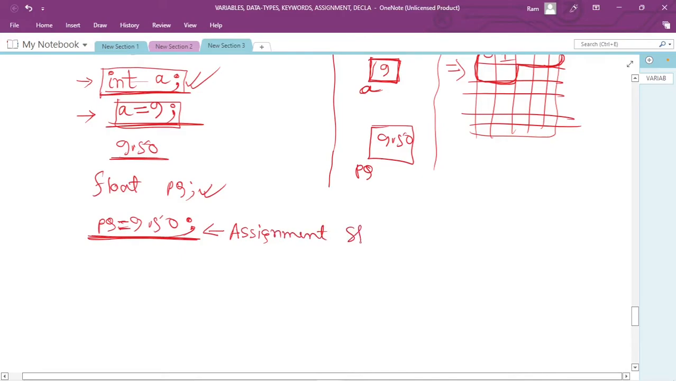Assignment statement. Now, what an assignment statement does, it stores a value in a variable. So whenever you are storing a value in a variable in this fashion, you are doing an assignment statement. You are assigning the value that you are writing on the right hand side to a variable that you write on the left hand side. That is, you are storing a value to a variable. And that thing technically is called the assignment statement.